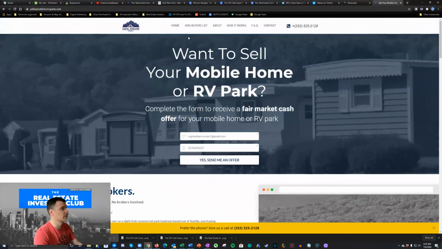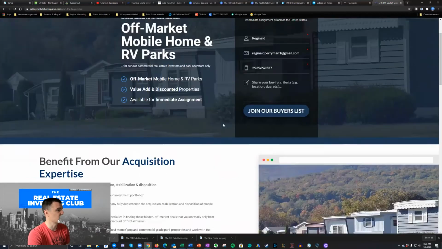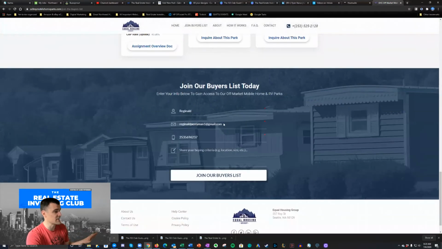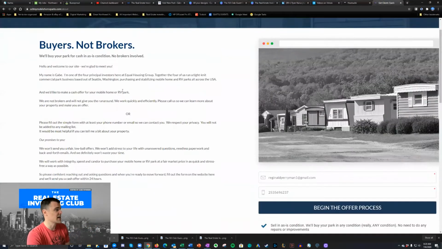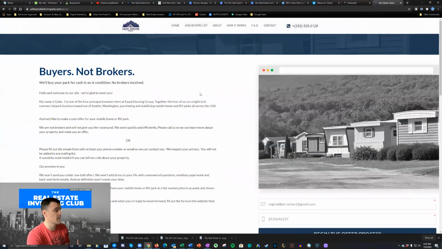I'm going to go through the other sections. This is specific to real estate. This is a real estate website. So we also have a buyer's list, and this pretty much follows the same formula that you saw on the other page, but it's specific to buyers. Then the about section. You've got to have an about section, and this talks about you and your team and what you guys do, how it works.